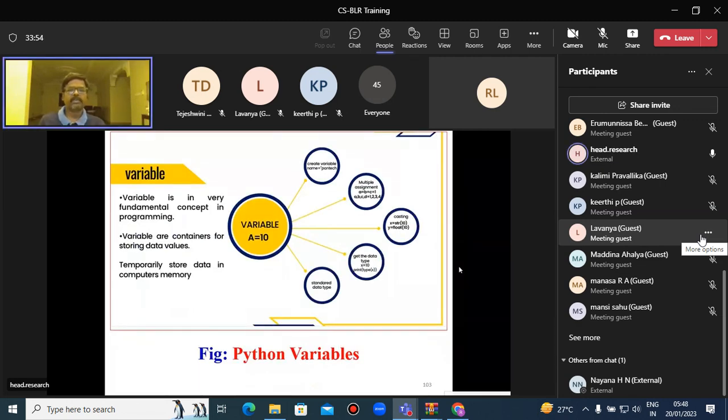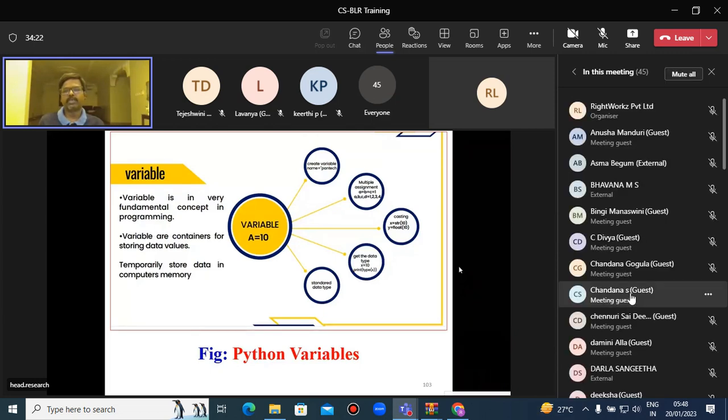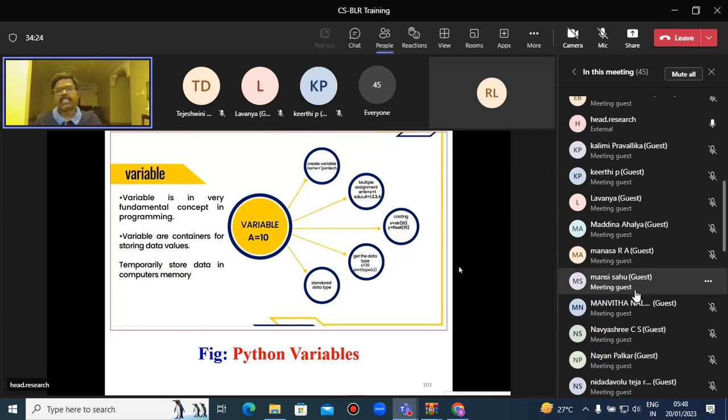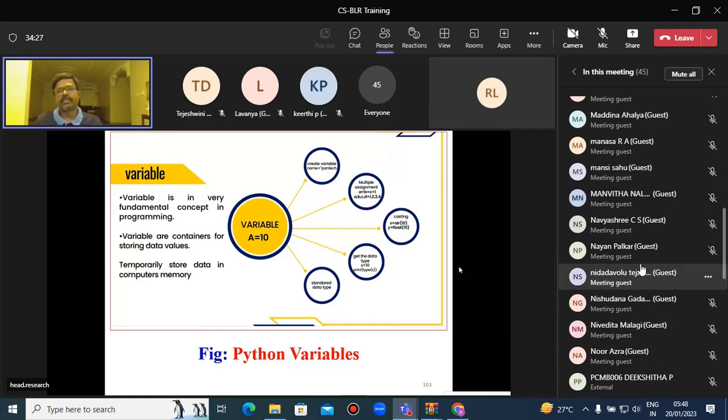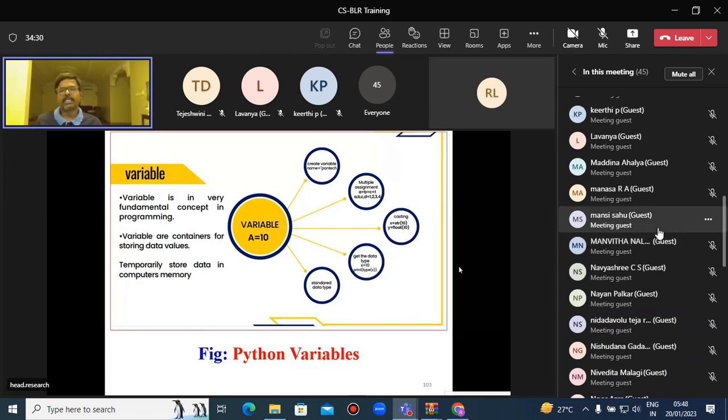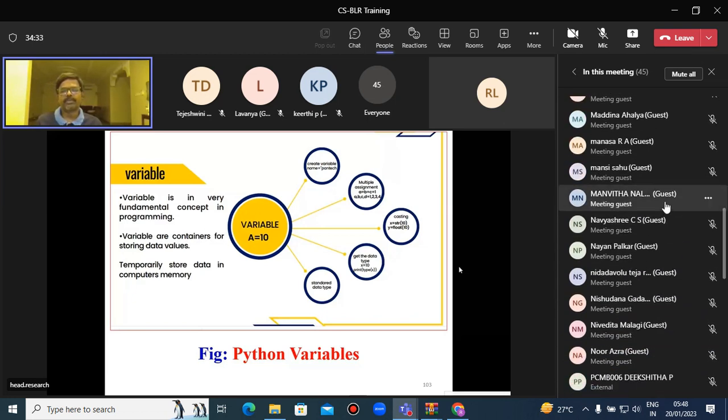So, a Python variable is a value that varies at runtime. Variable is a very fundamental concept in Python programming. Variables are containers for storing data values, temporarily stored in the computer's memory. Variable a = 10; create variable name = "cyber Shiksha". You can use multiple assignments like a = b = c = 1. You can declare a, b, c, d = 1, 2, 3, 4.